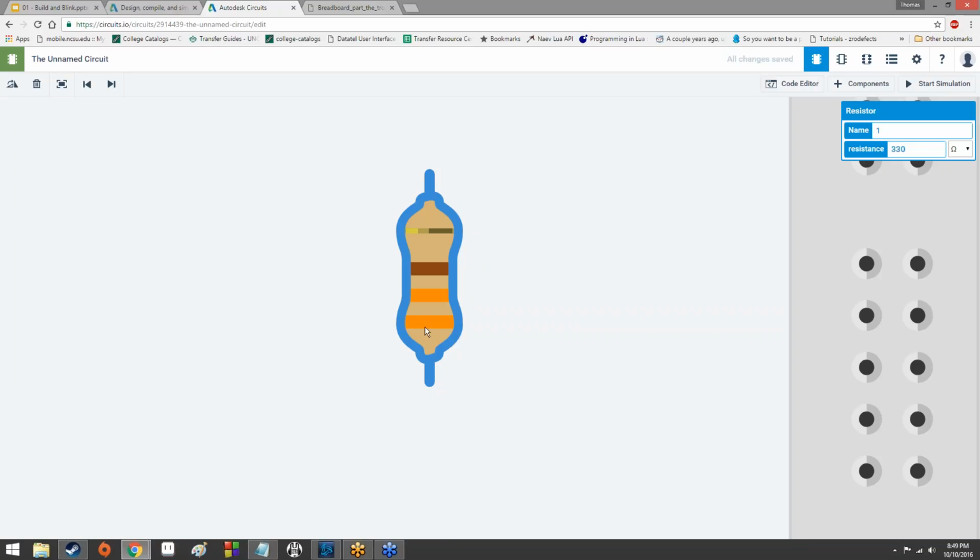So in this case, orange is equal to 3. So 3 and 3, we've got our two significant digits. And then brown is going to be equal to, I believe, 2? That should be 1.